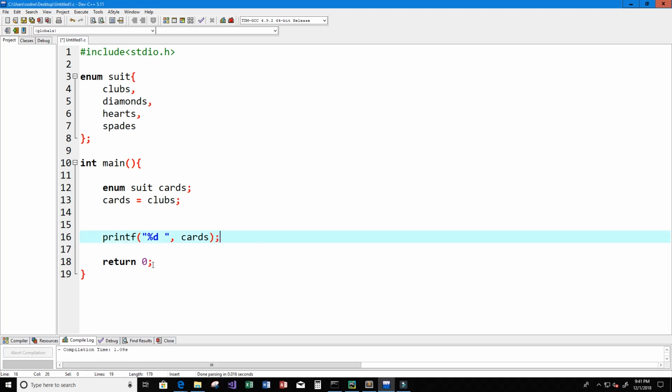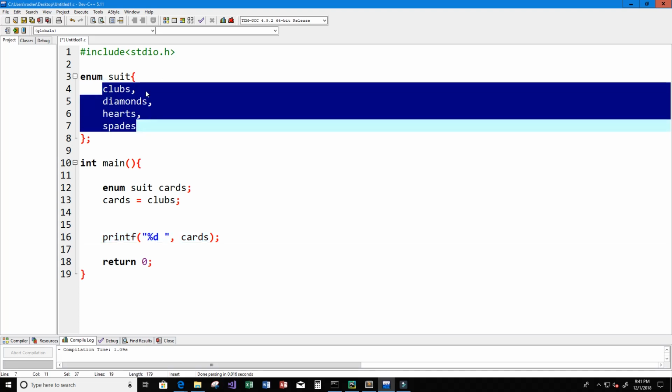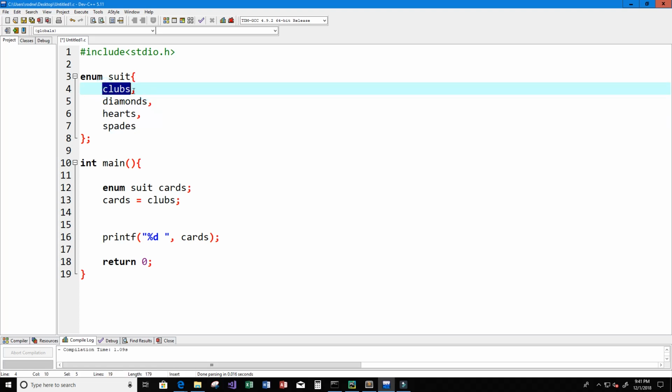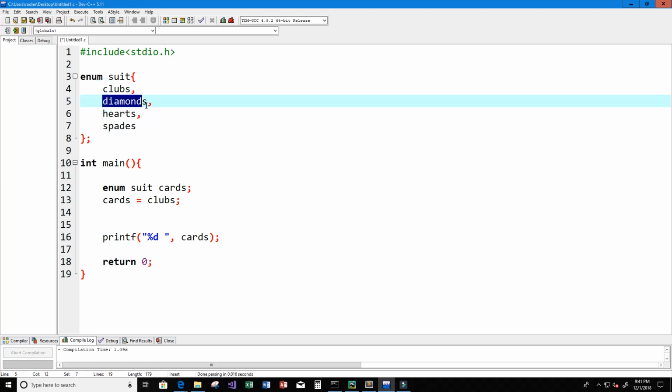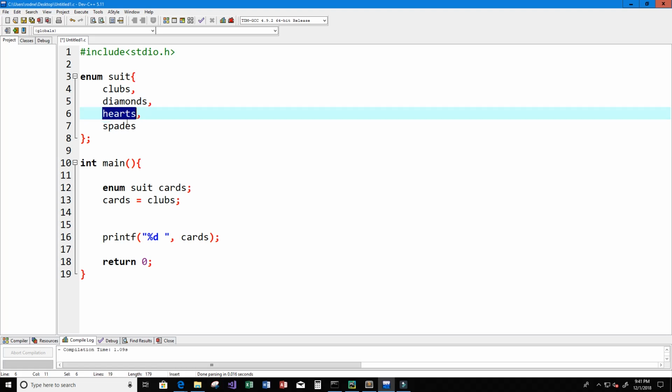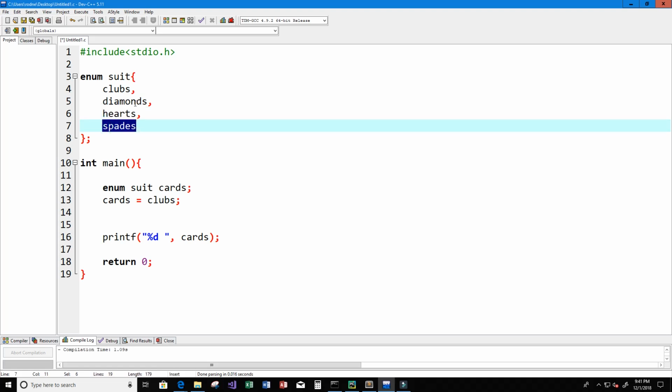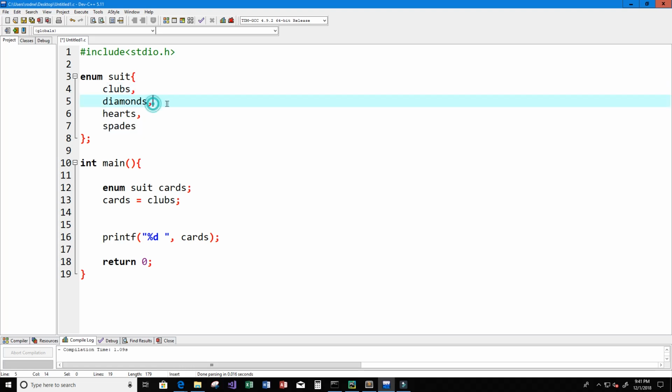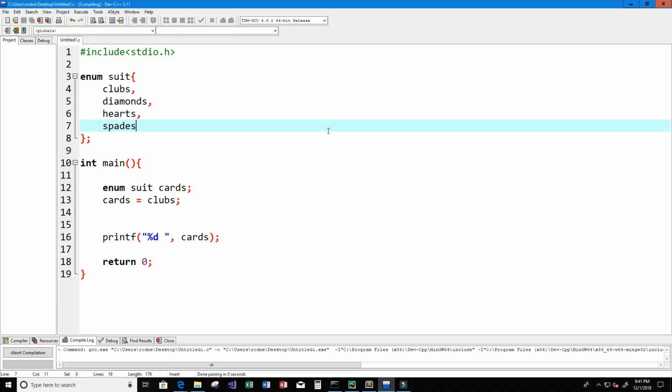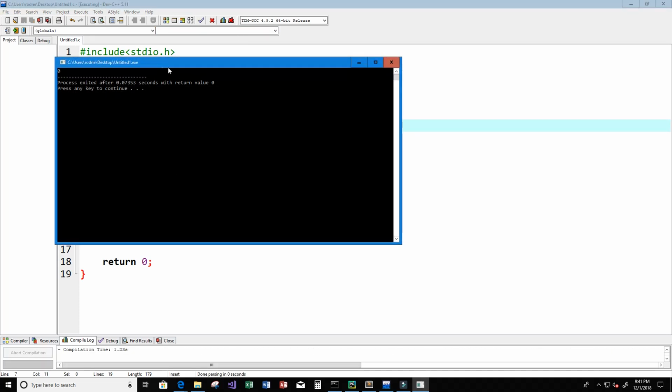Now, you may say, well, we never gave it a value. You don't see a value. Well, if we don't give these constants values, it's going to start the value from 0 and then increment each one by 1 in order. So clubs will be 0, diamonds will be 1, hearts will be 2, and spades will be 3. So let's go ahead and print this and see if we get back 0.